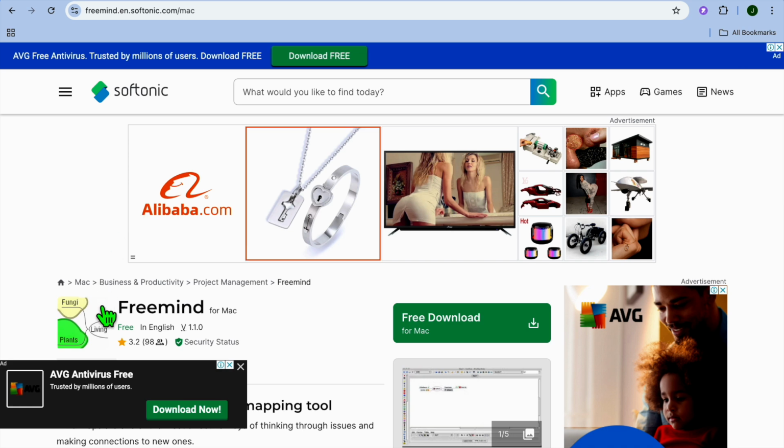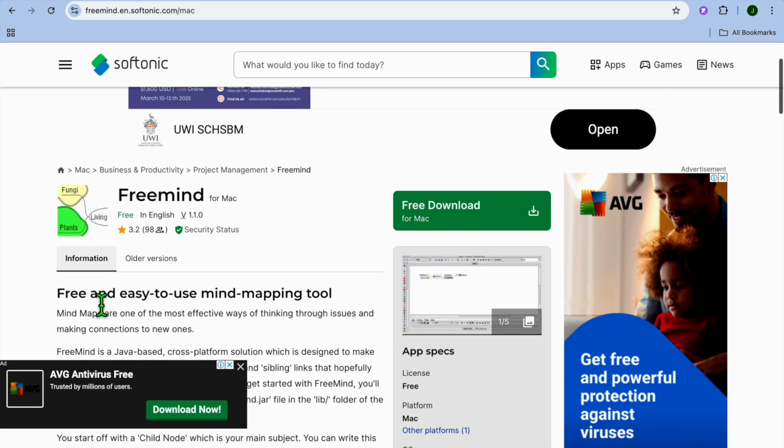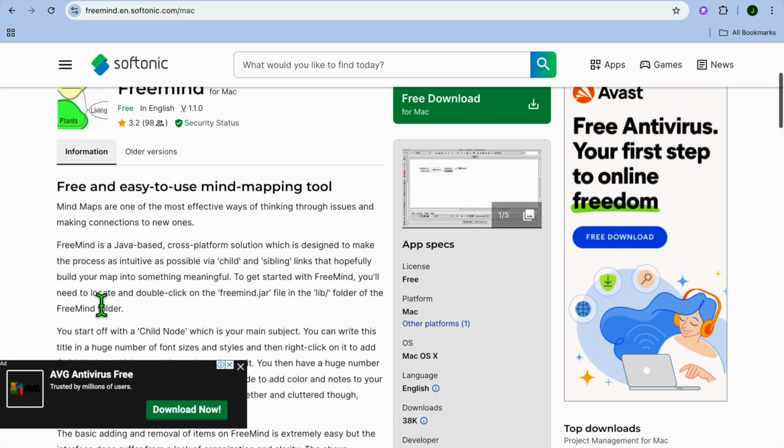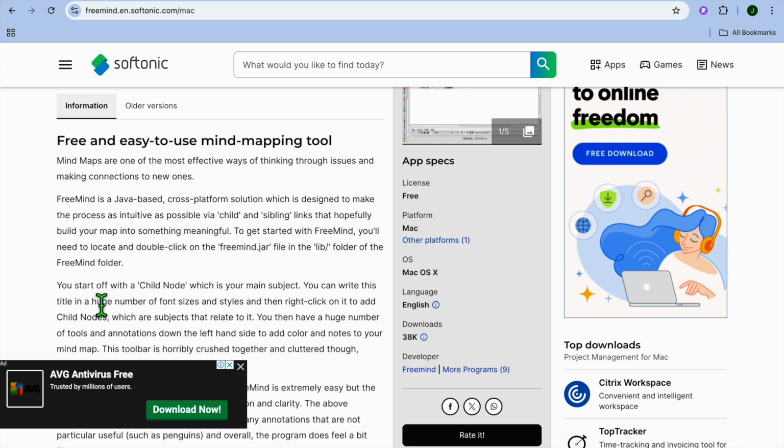And at number 10 we have XMind. XMind is another free open source mind mapping tool that emphasizes simplicity and ease of use. Some of its key features are lightweight and fast, quick to load and easy to navigate, basic structure as it is perfect for creating straightforward maps.